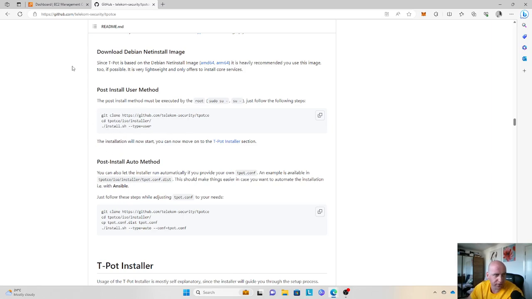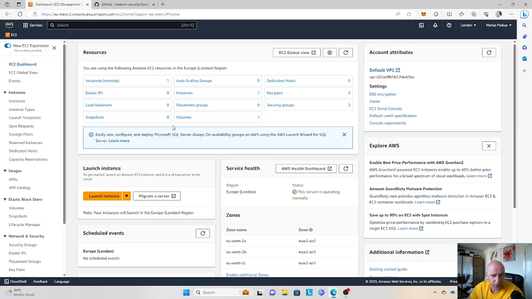If we go to my Amazon EC2 dashboard, I'm not going to showcase today how to create an AWS account. That's pretty simple, guys. Essentially what you need to do is go to your EC2 dashboard, and we're going to launch an instance. We need to launch a new instance for this specific deployment.